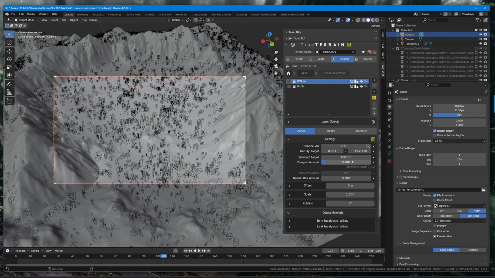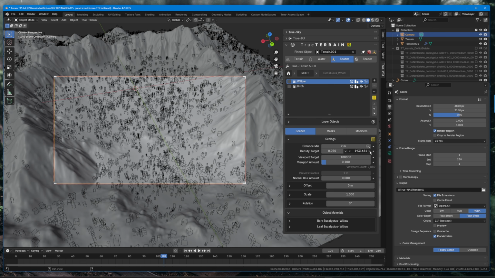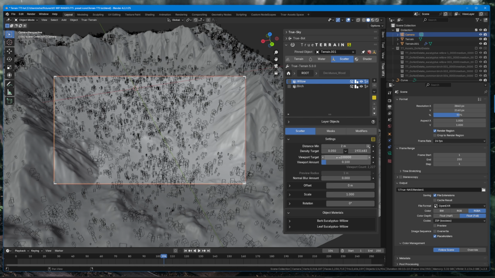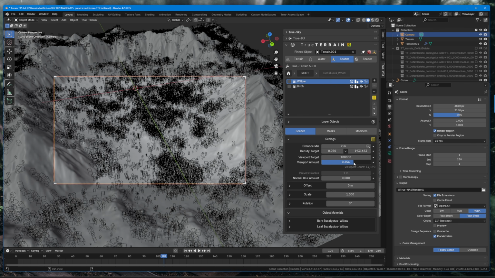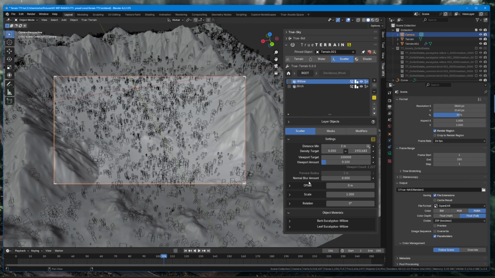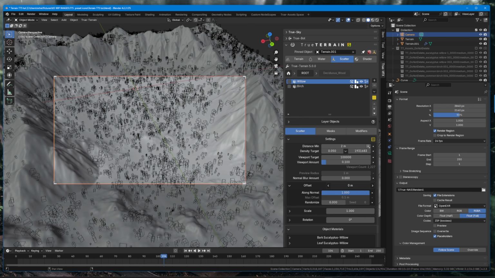If you set it to density, this is how many trees per meter, or how many things to be scattered per meter. So 0.05 means that a tree will spawn every 4 meters. Correct me if the math's wrong. This here is your seed, your random seed, so this will just randomly seed things around. Viewport target, viewport amount again, so we can increase this and see how much is going on in the viewport. We don't recommend doing that. Offset just moves these things up and down.